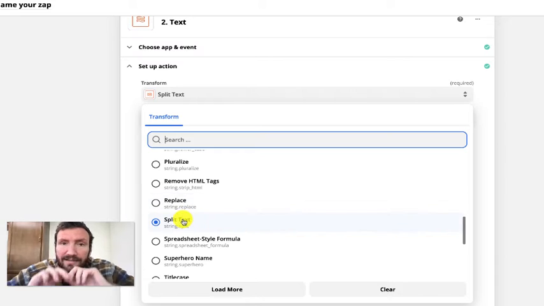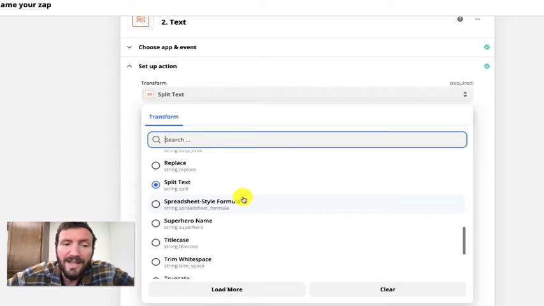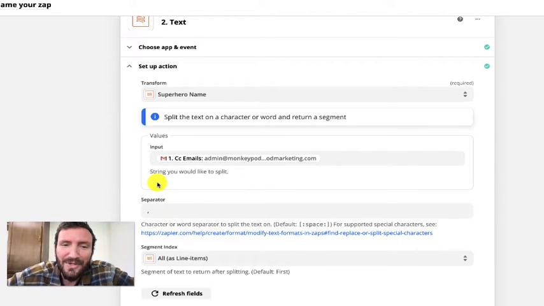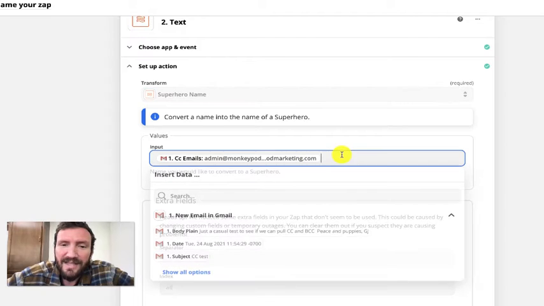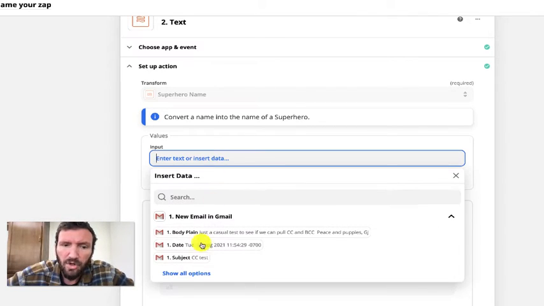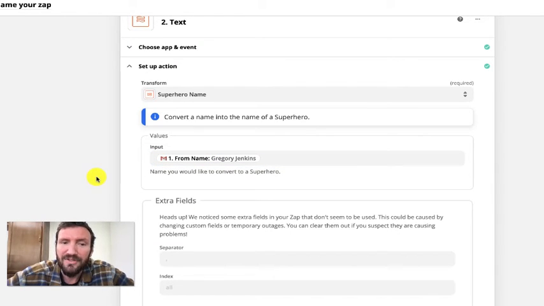You can split text into two different parts and then use one or the other. You can run a spreadsheet style formula. But I stumbled onto this one: Superhero name, which I have never noticed before or played with. And so I want to show you what it does. I was wondering, what would superhero name do? I'm thinking proper casing the name, but then I thought maybe it creates a superhero name from that person's name. Which is exactly what it does.